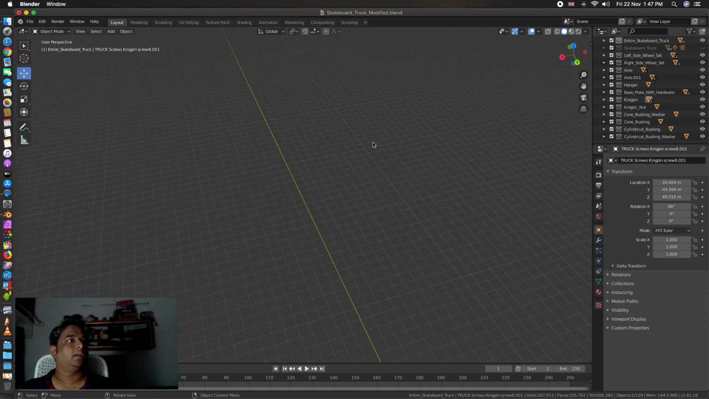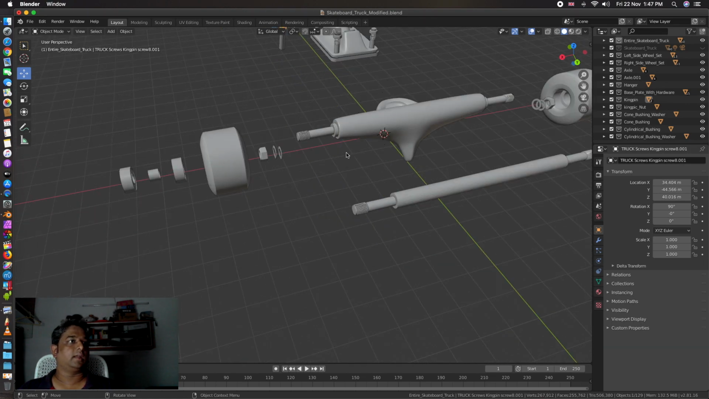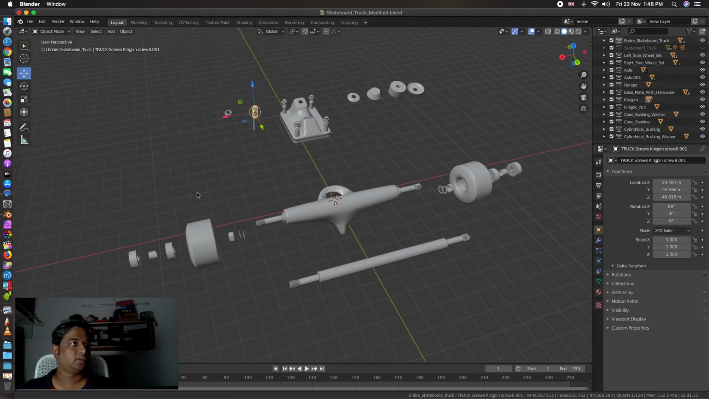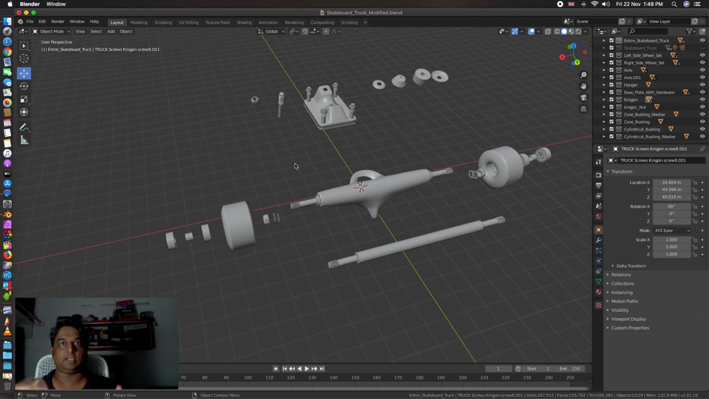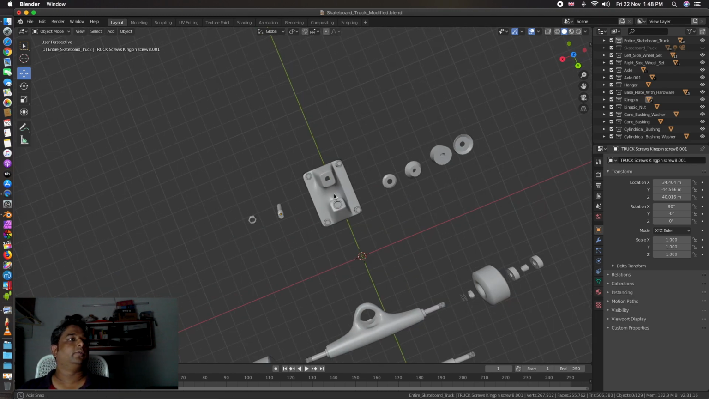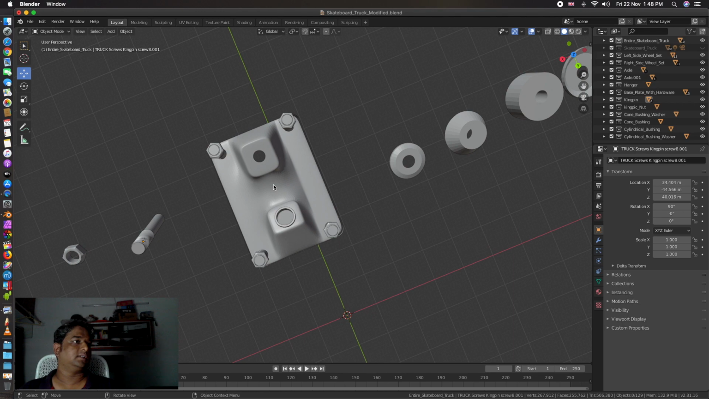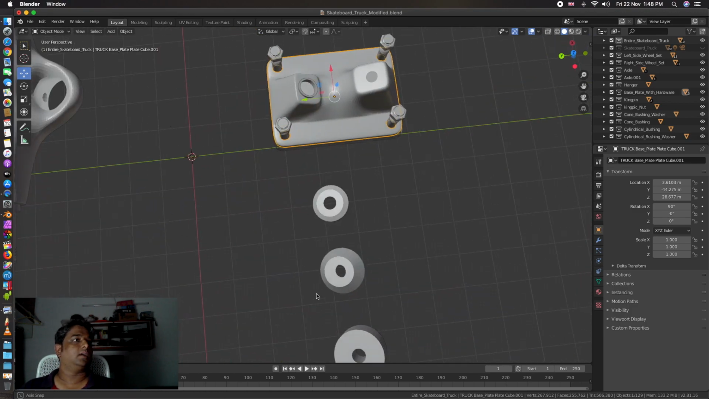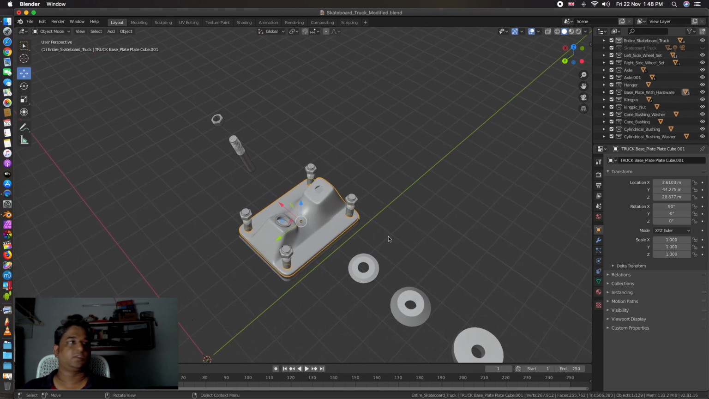I'm sorry, I've activated something. So here goes. Here I have placed every single part of the traditional kingpin truck, or the standard kingpin truck, apart for you to know and for me to select and tell you what is what. Okay, so first and foremost thing that you need to learn about is the base plate. This is the one which you screw to the deck of your skateboard or the longboard. As I said earlier, if you happen to notice any environmental noise, kindly forgive me. So this is the base plate that you're looking at. This is the one which goes to the board of your deck, either longboard or skateboard.